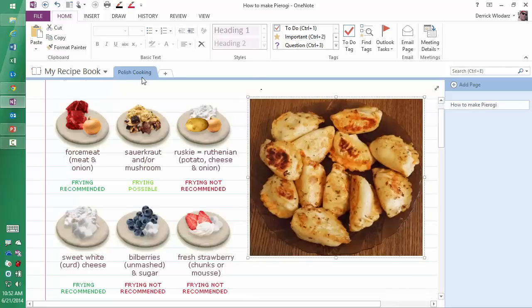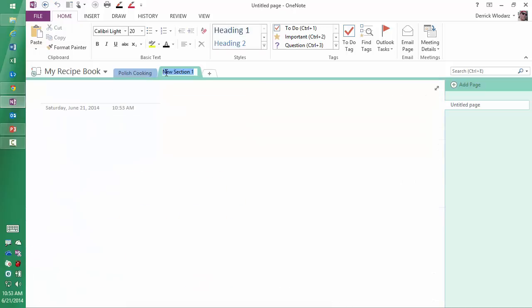So again, I showed off, I have a section over here. If I wanted to add a new section for myself, I could click on the plus button, make a new section. Maybe we'll make an Italian foods section. And I can make my first page title, my favorite spaghetti.